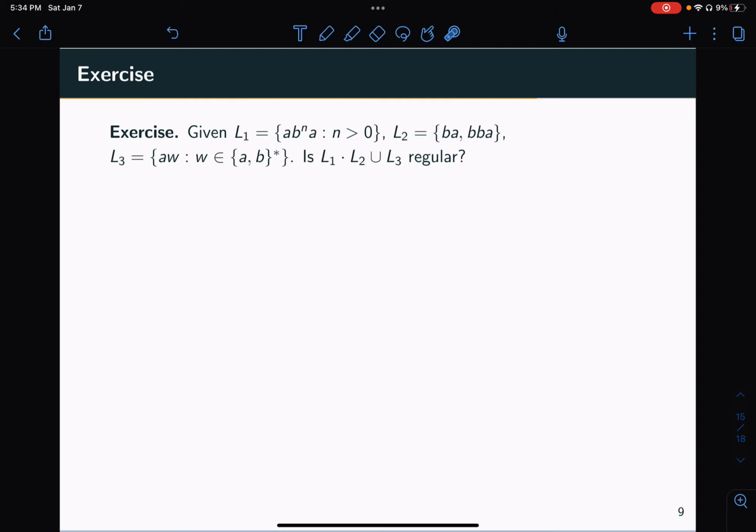Okay, so in this question, we're given three languages, L1, L2, and L3, and then we're asked whether L1 concat L2 union L3 is regular. So what you might think to do initially is to actually compute L1 concat L2, then take the union with L3, then inspect what this new resulting language actually is, and then try to determine whether there could be an FA that accepts it, okay? But that path towards a solution would be quite tricky, okay?